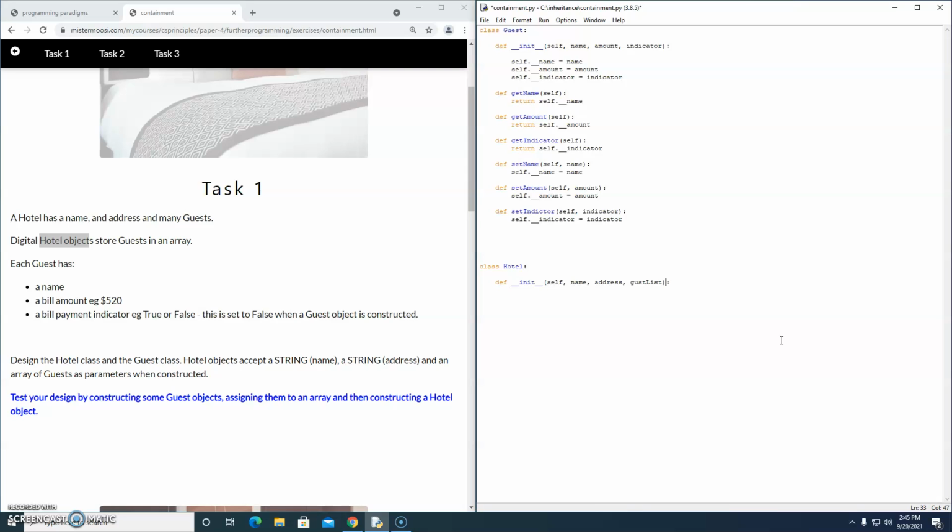Now we have to understand that the guest list is going to be an array. Okay. Now we could put some validation code here to ensure that it's an array. We're not going to do that today because that will overcomplicate things. We're going to assume that this is an array of guest objects. So again, we're just going to assign all of those parameters to class variables. And self.__guest_list will be assigned the parameter guest list.